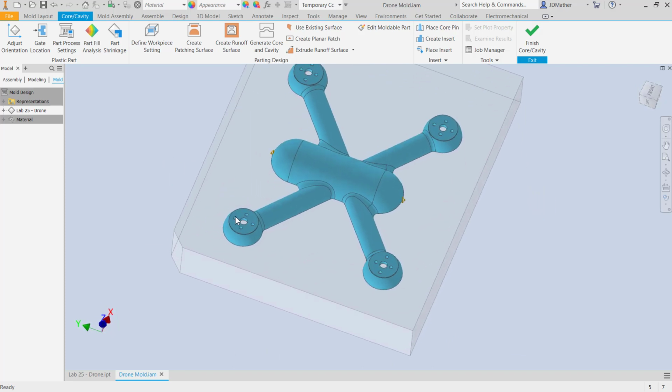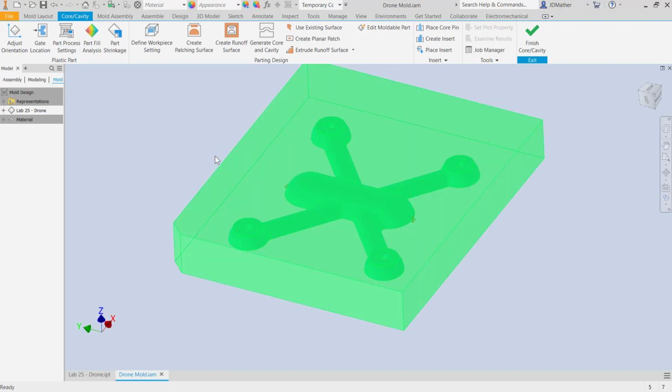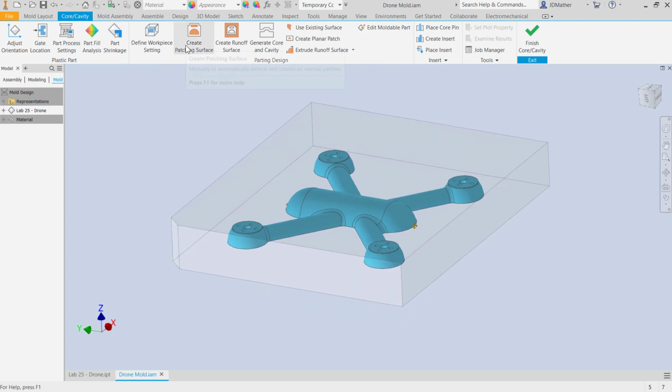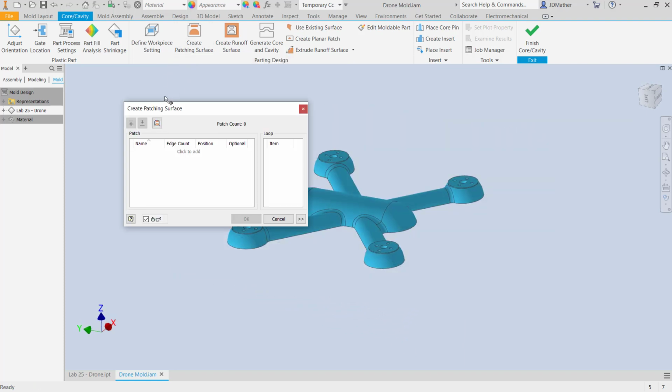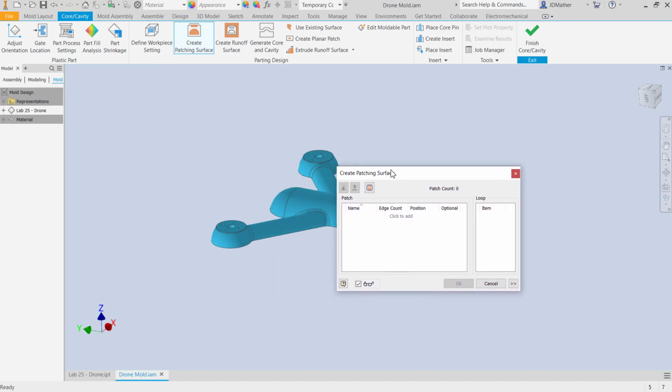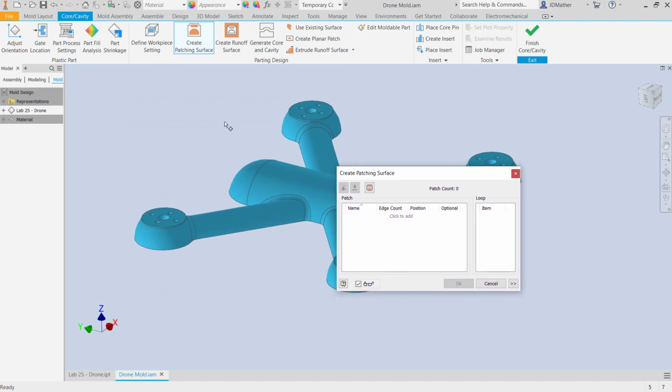I then need to close off these holes, and to do that I'll create patching surfaces. And everything we've done so far is all parametric. So if I want to go back and change the size of that block of material, I can edit it and change it. And I'm going to tell it to auto detect these holes, and hopefully it will. Sometimes you have to do this manually, but I'll do auto detect.